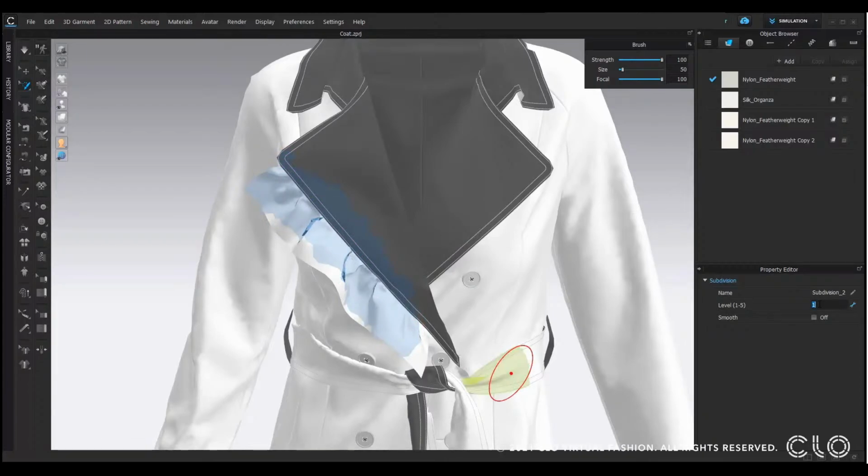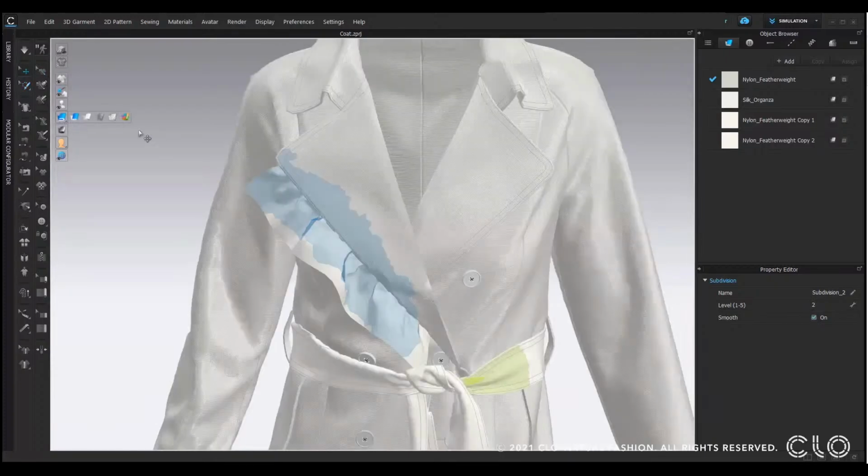In Property Editor, you can decide on the subdivision level. The higher it is, the more delicate the mesh becomes. And now I'm using a value of 2. If you activate Smooth, the transition to the regular mesh becomes smoother.